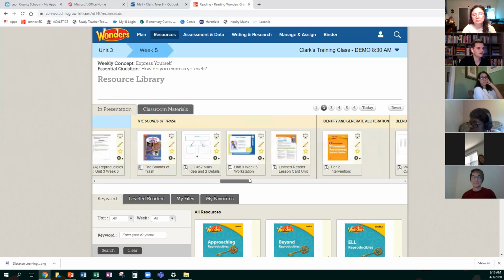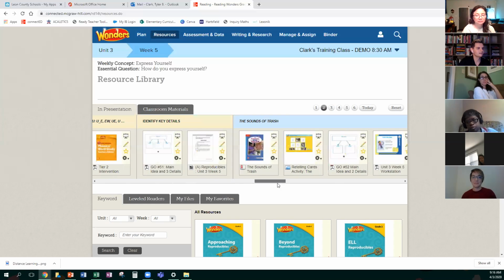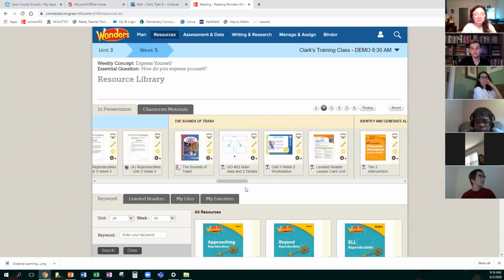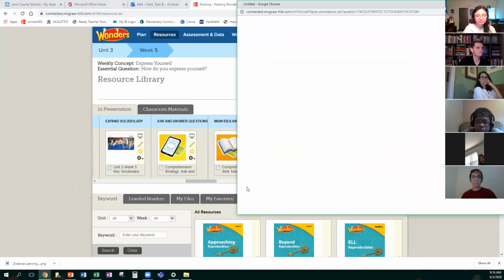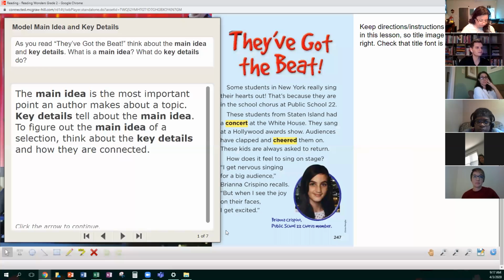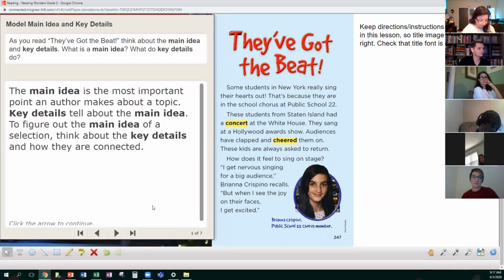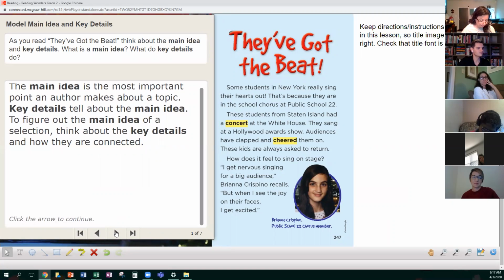And then there are also mini lessons, probably on day 3, I believe, because they're not right there, for the vocabulary strategy and the genre as well. So if we look at one of the mini lessons, you can assign this and it will open up exactly like this for the student. So as you read, they've got the beat, think about the main idea and details, and then it tells them what main idea is, what key details are, and how they are related to each other. Once they've looked at that, they would click the arrow to continue. There's nothing for them to do yet.